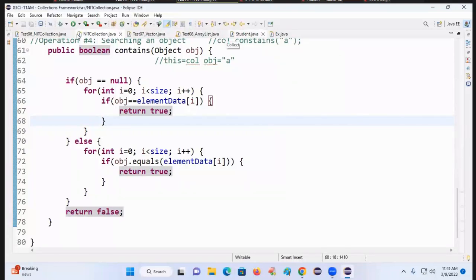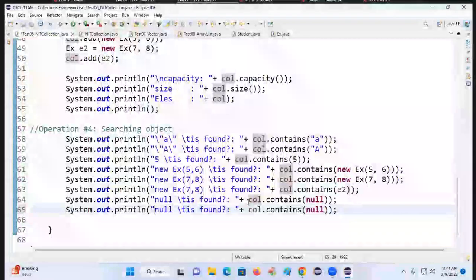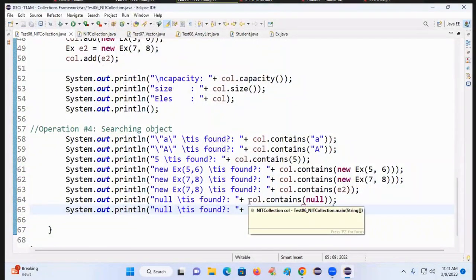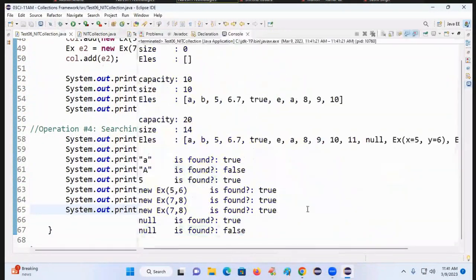Tell me, now I am asking one more question. What is the output you'll get? I am giving null. Is it found? I am giving double quotes null. Found or not found? Not found. Why? Double quotes null is the string null. The string null is not available. Null is available, but the string null is not available.